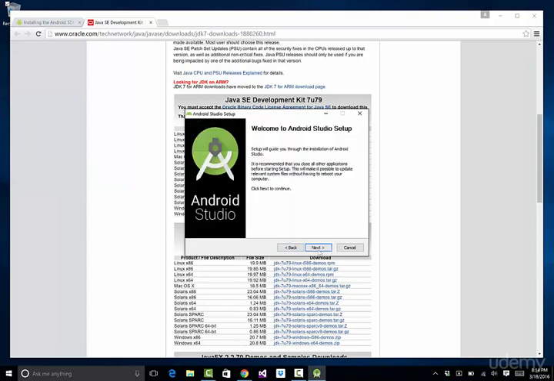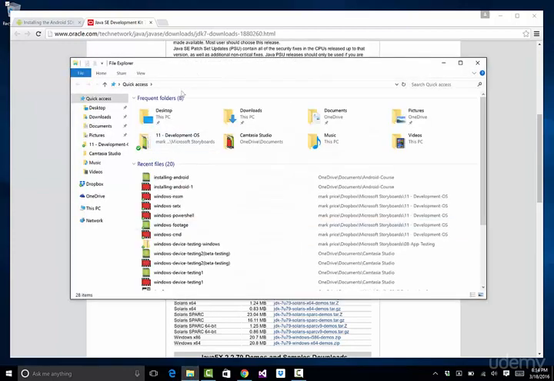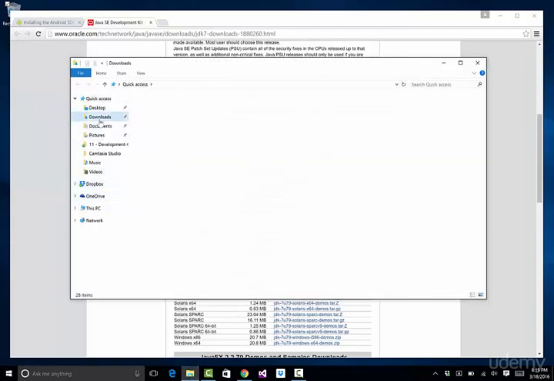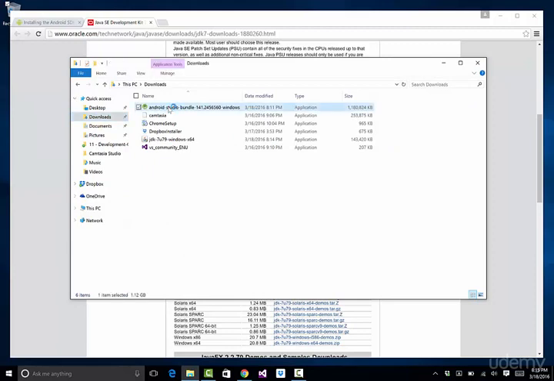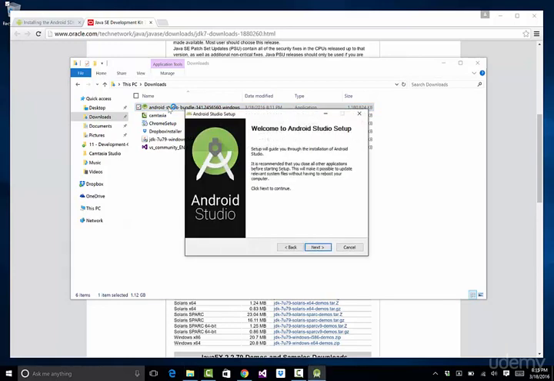Let's go back to Android Studio. Let's press back and then click next. In fact, we can close out of the process here and just load it up again so it can see if it can detect the Java Development Kit. So we're going to go into Downloads and Android Studio Bundle. We're going to try it again. And just follow the prompts again.